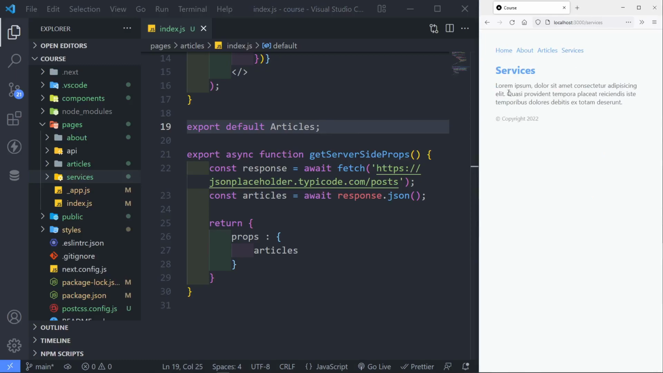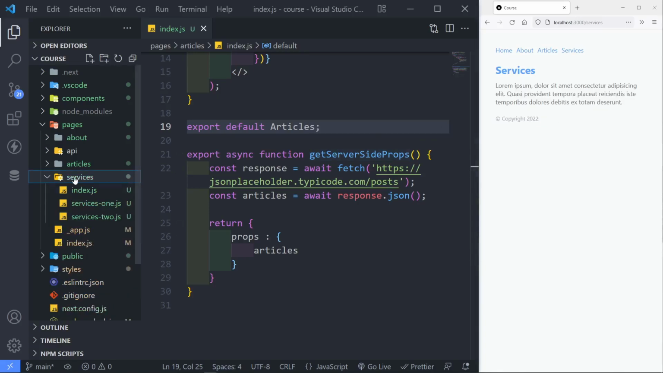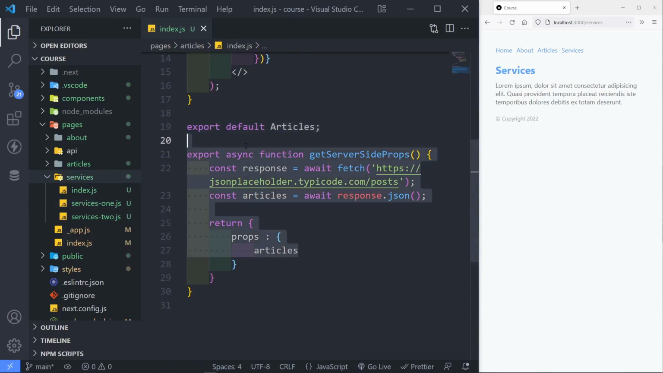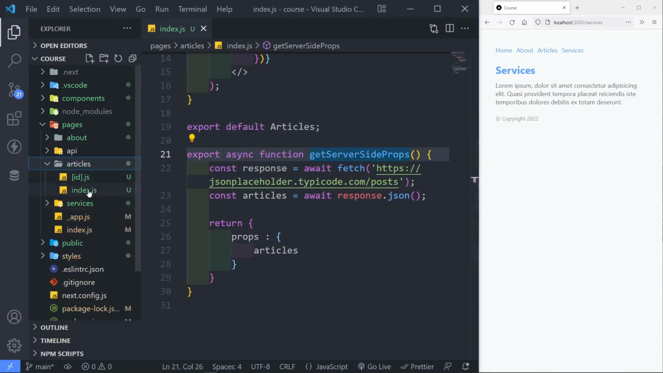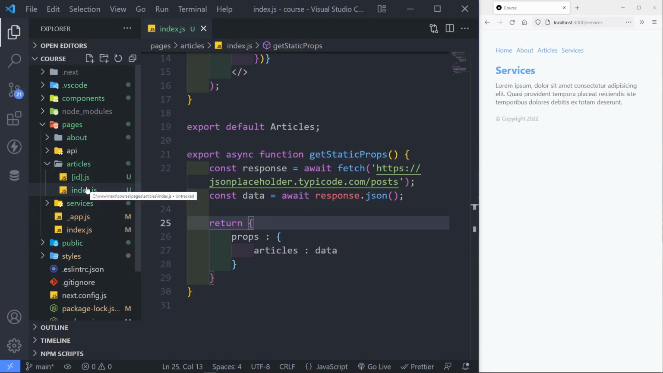The other one is services. Now, let's say this page right here has financial indicators that change continuously. Every couple of seconds it changes, or maybe every couple of milliseconds. Then we can use server-side rendering for that because the data is continually new. Then it means in services, we can get the data using getServerSideProps. In our articles right here, we can get the data using getStaticProps like this. That's totally up to you, but you always have to choose what's relevant for your application. But now there's another problem.